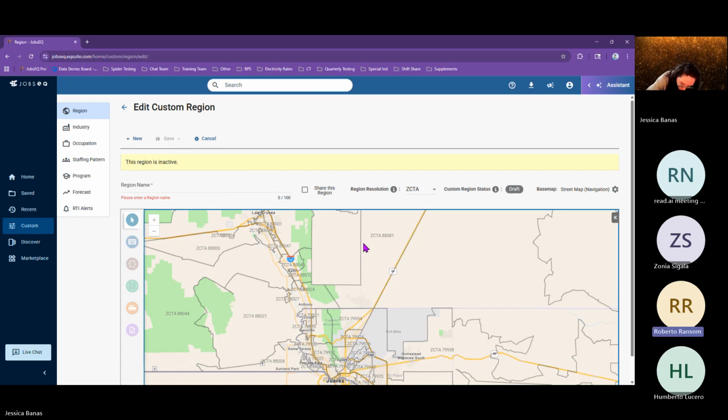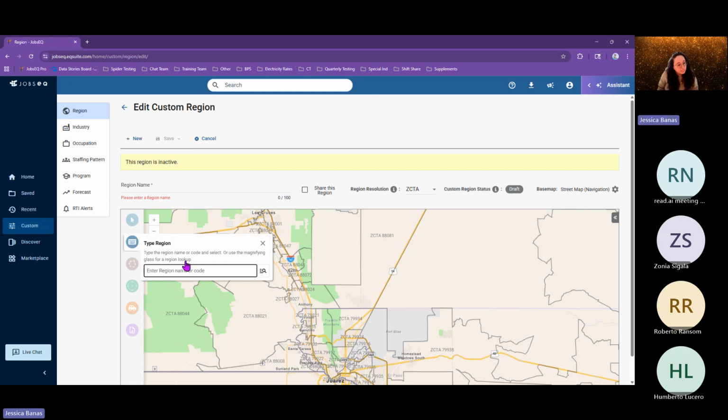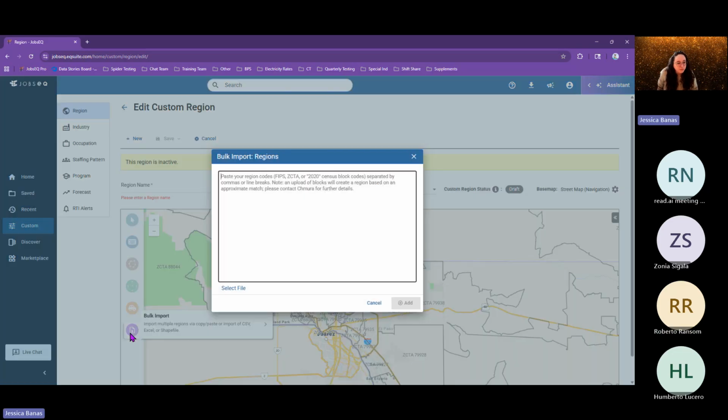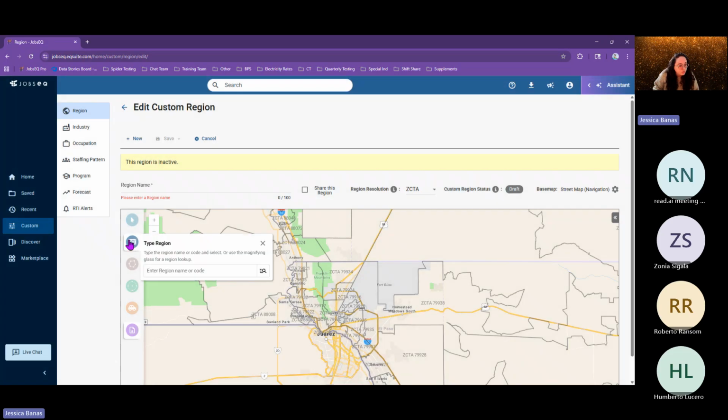So what if we share with you the zip codes that are within the precinct? Yes, we can dissect by zip code. We definitely can do that. If you have the list of them, we can use this bulk import and I can just type out ZCTA with the numbers after them. Or we can do it by the type region here as well.